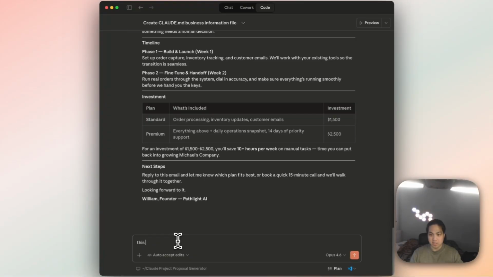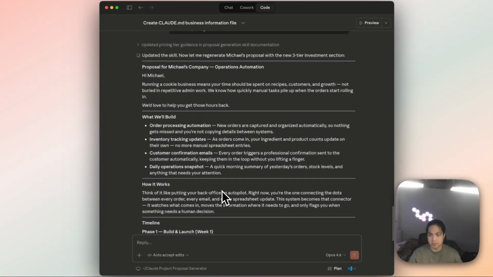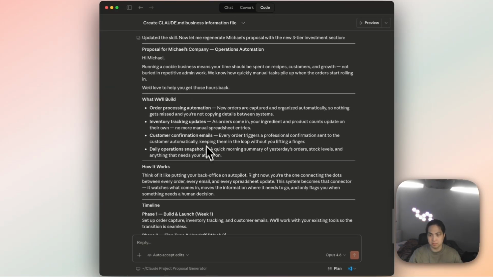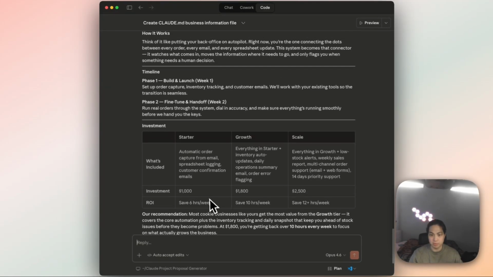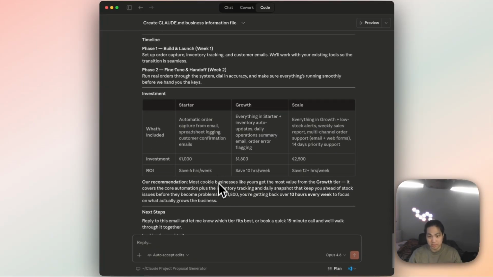Let's say this doesn't look great. Let's add a lot more detail to the investment section, including 3 tiers of pricing. All right, let's see what it does here. Okay, cool. Let's see what it did. So generally it looks pretty similar in the beginning, but now when we come down to the investment, there are 3 different tiers: starter, growth, scale. Pretty interesting names that it chose for itself, but this is maybe what I wanted, maybe not.